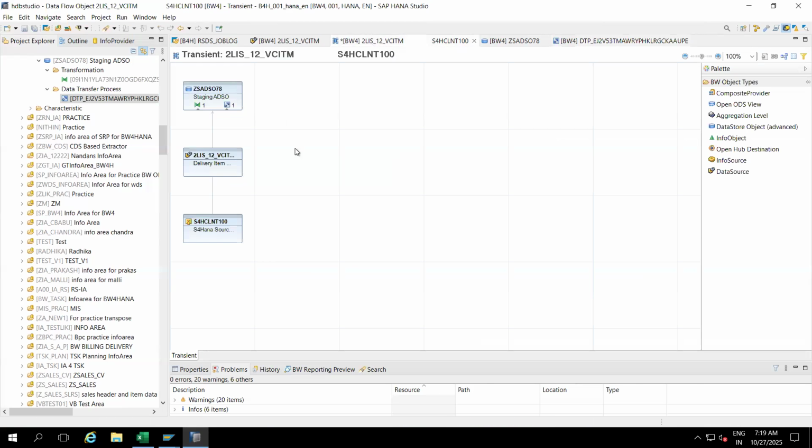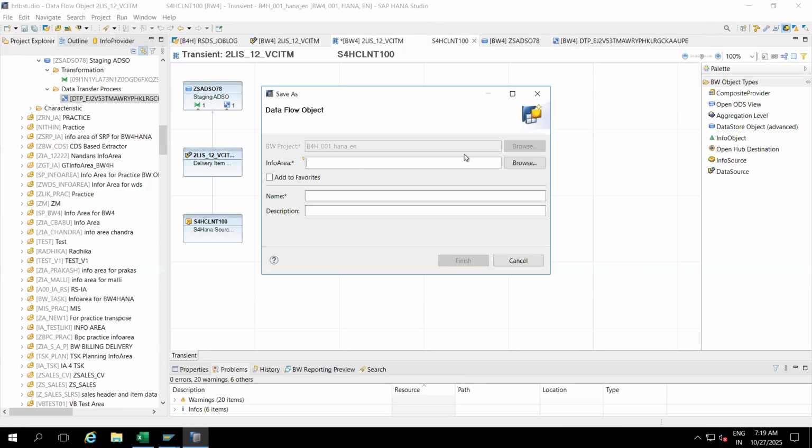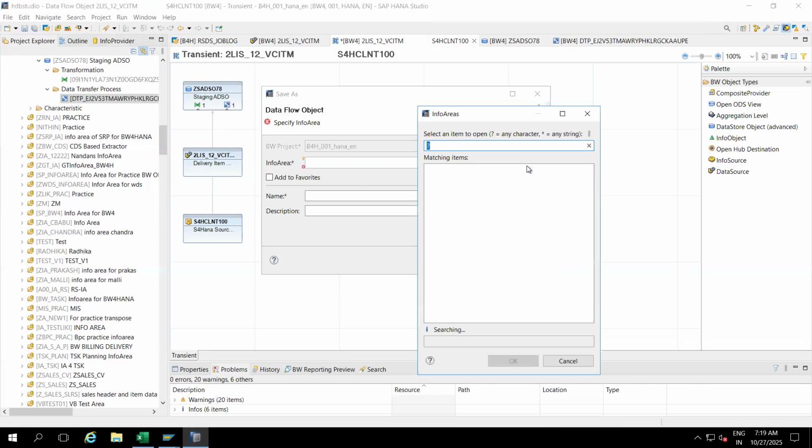Okay, now I created this and I will also activate this one. The data flow also will be created.